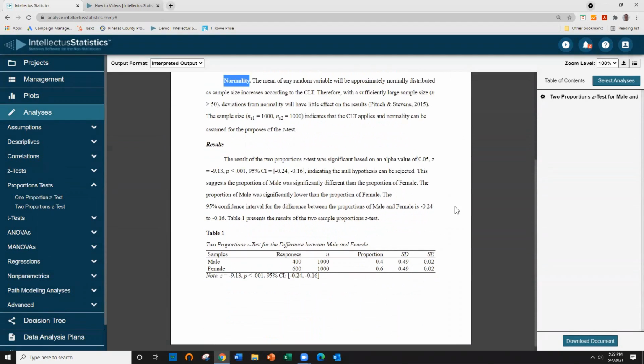And the results are auto-drafted, and the results of the two-proportion z-test were significant. And we can see that p is less than 0.01. And here we can see that the proportion of males was statistically lower than the proportion of females.